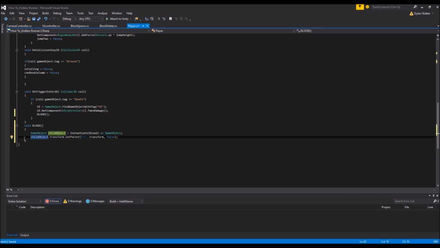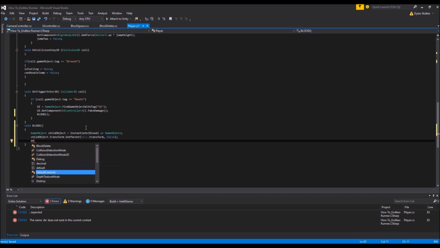So now that we have this, all this is saying is that our child object, which we created up here, get its transform and set its parent as this object, and this object is our player because we have this script on our player. So that's just going to make it so it follows it, and then all we need to do is add a Destroy, because we don't want to just keep all of our bits of blood in the level and just populate the level with bits of blood.